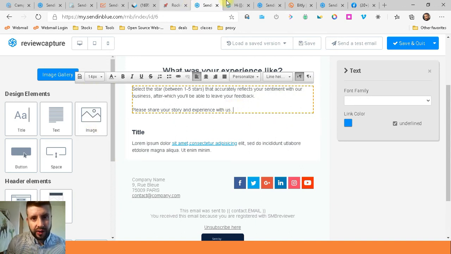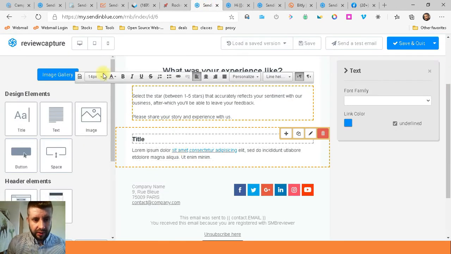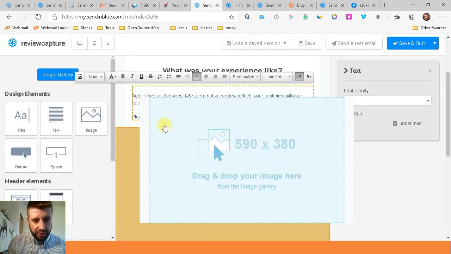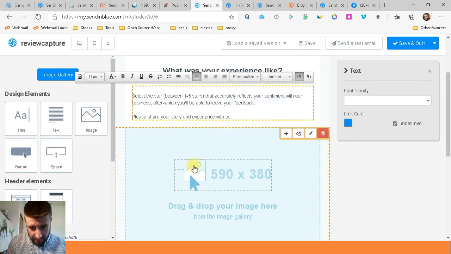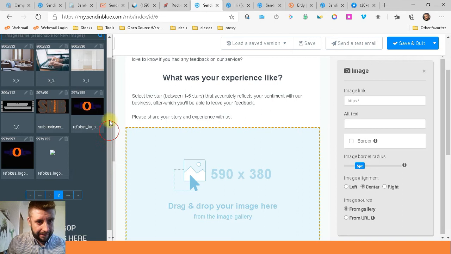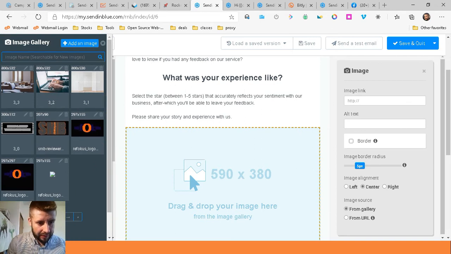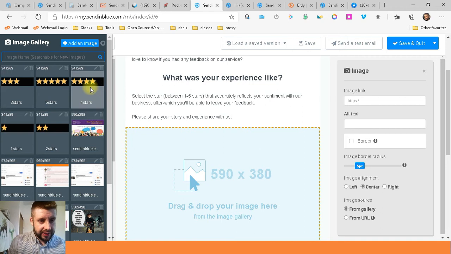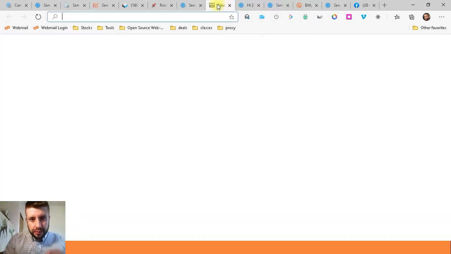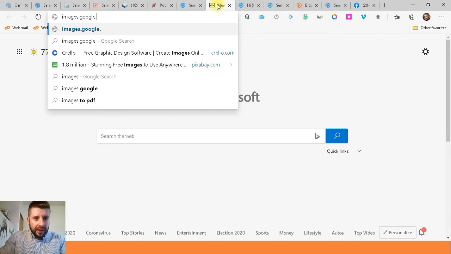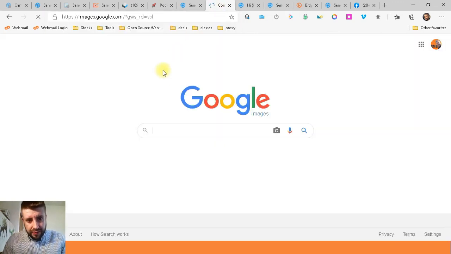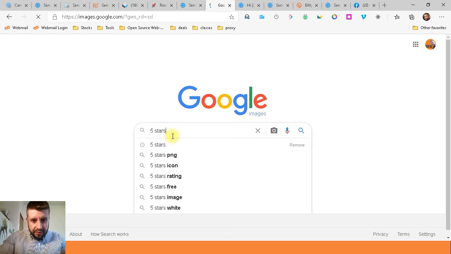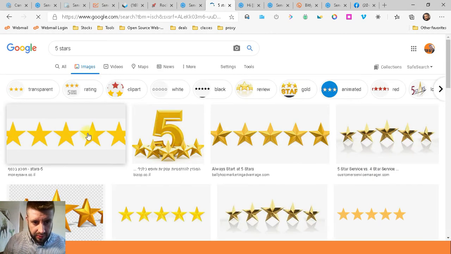And the next thing is we want this to be intuitive, right? I mentioned that earlier. Make it intuitive. So we're going to add 5 images. The way I did that is I just typed in images.google.com and I just typed in 5 stars. And I just copied one of these images and I opened it in Paint and I created 5 images.